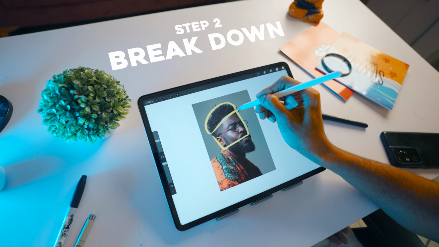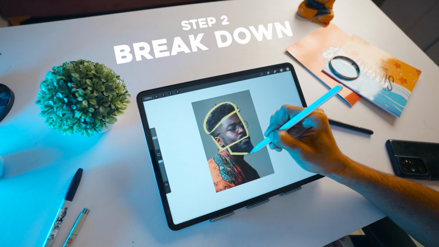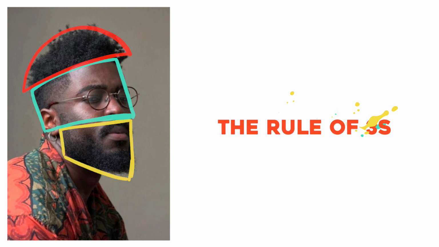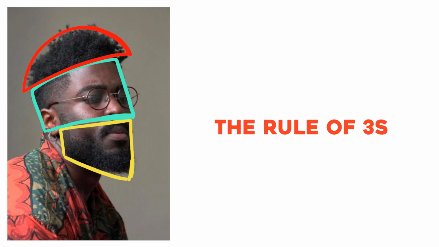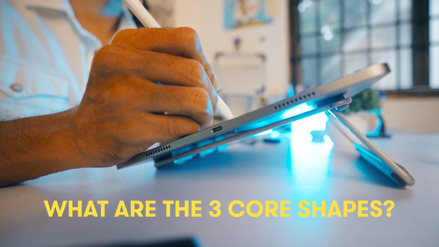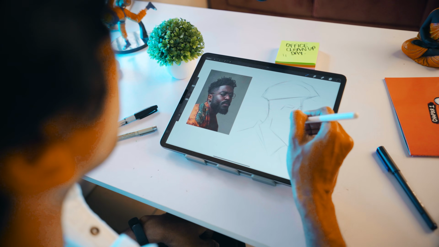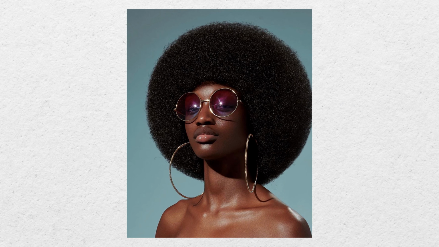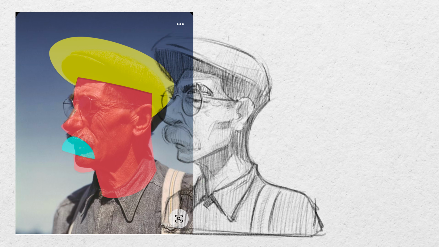Step 2, which is a continuation of step 1, is all about breaking down the image to its core elements with what I like to call the rule of threes. I ask myself, what are the 3 core shapes that make up this drawing? And I ask myself that and I start sketching. For example, in this image, these are the 3 core shapes that I found to be true. And in this one, it's these. And in this, it's this one. See what I'm doing right here? We're trying to capture the essence of the face in its simplest form that we possibly can.